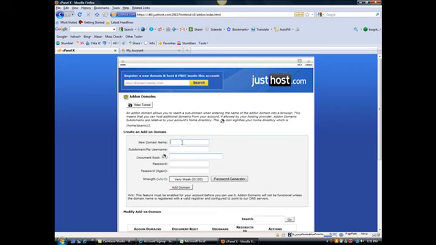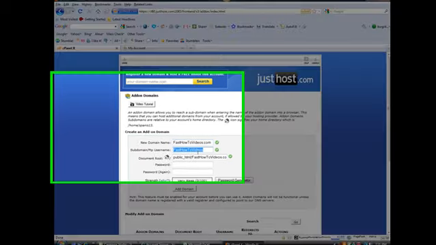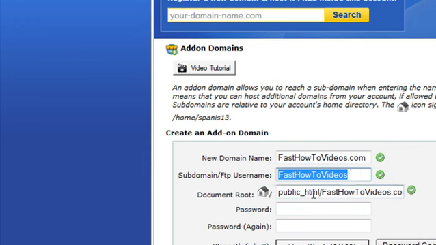So what we're going to do here is type in our new domain, which is fasthowtovideos.com. I'm going to tab over, and your subdomain or your FTP username is the root of it, which is Fast How To Videos, and then it's going to fill in this information for your document root.